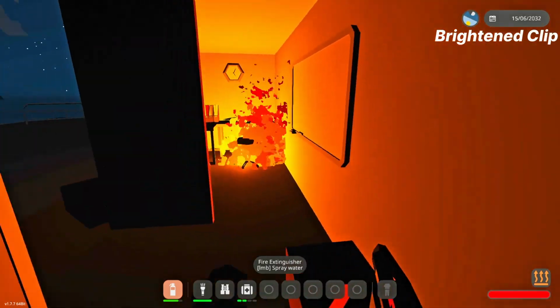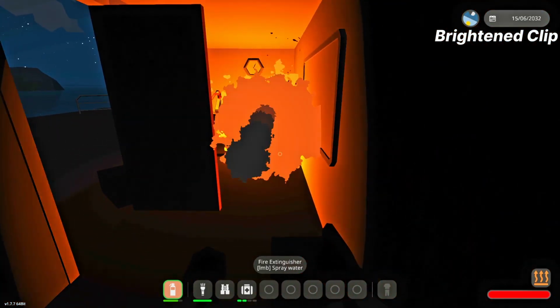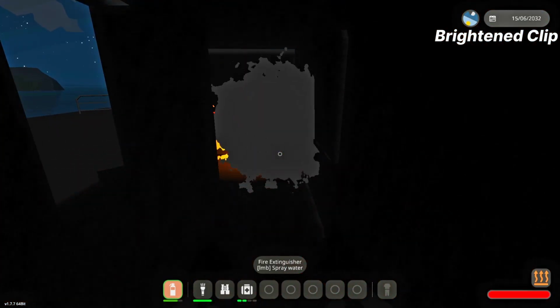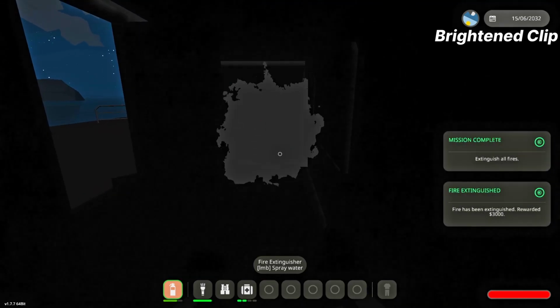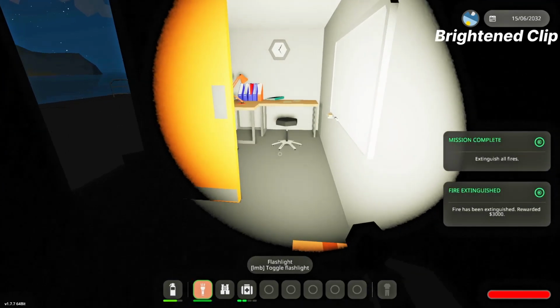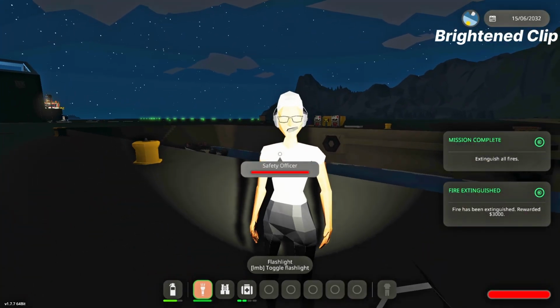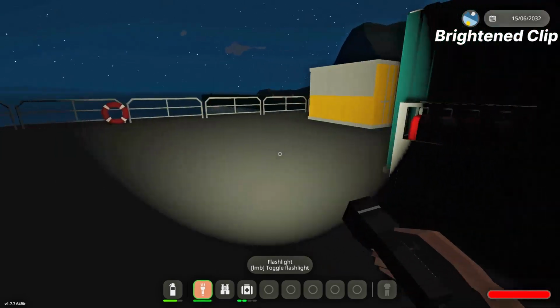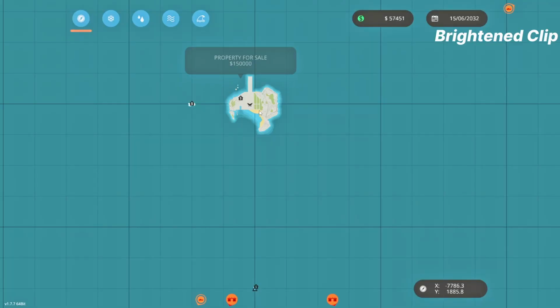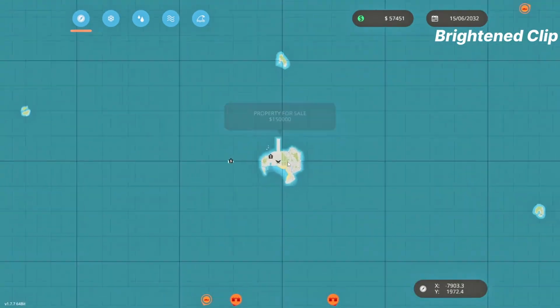The easy way to tell if you're putting out a fire is the real choppy gradient goes away. We're all extinguished, so is this the casualty? No. There was a casualty, wasn't there? Oh, it was just put out a fire.